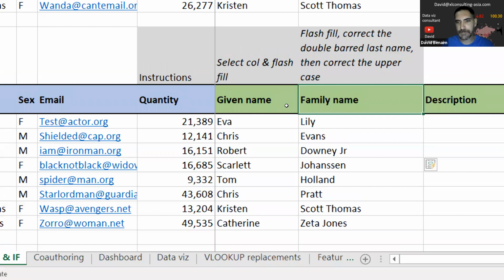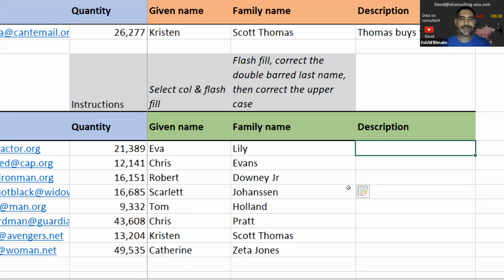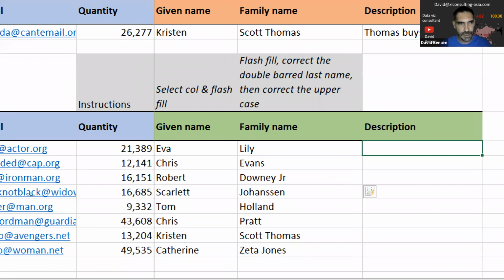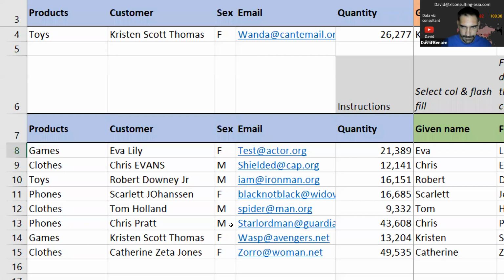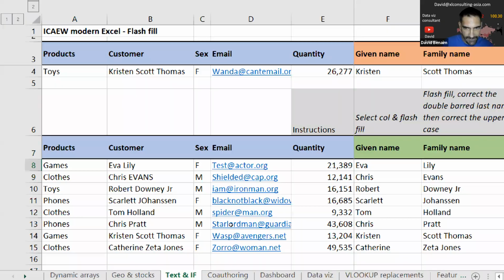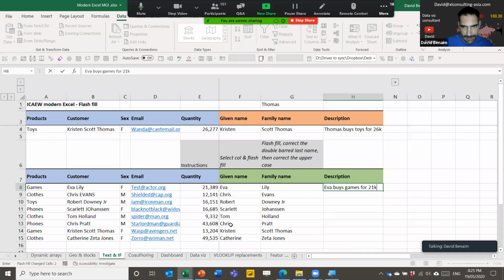So that's Flash Fill. And if that's all Flash Fill did, we would be really impressed. But it goes further. It also allows you to combine into a description column. So I can say here, let's say Eva buys games for 21K. Or actually, let's make it a bit harder, like this. So let's look at all the transformations that's happening here.